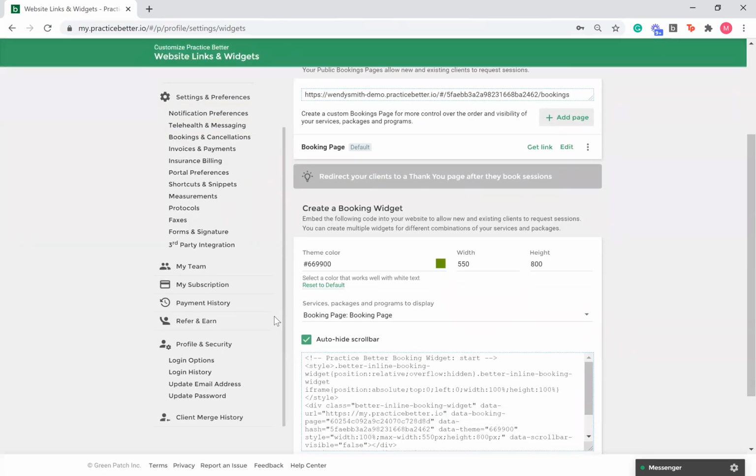Lastly, you can create a custom booking page for a specific service, package, or program, or even modeled after a public booking page that you've created. Select the booking page that you'd like to model your widget after, and embed the HTML code directly on your website. The HTML code automatically updates based on the selection. Keep in mind, you may need to contact your website provider for specifics on how to code the HTML into your website.